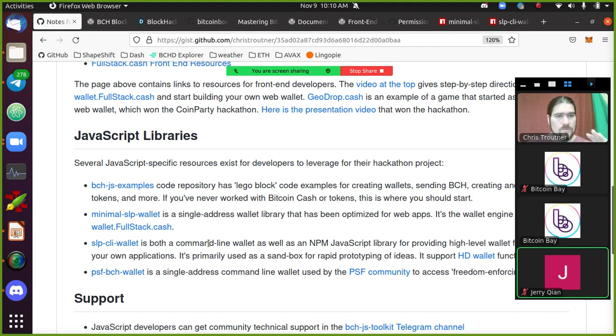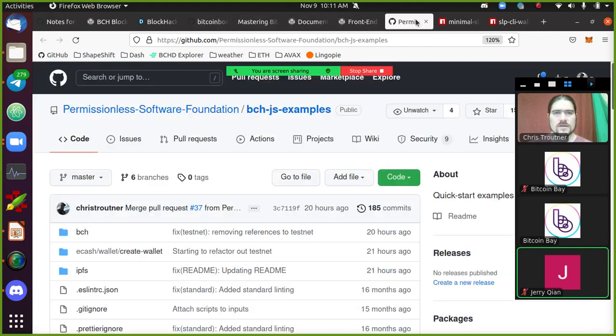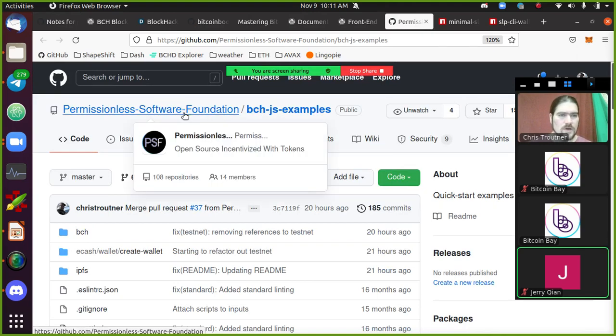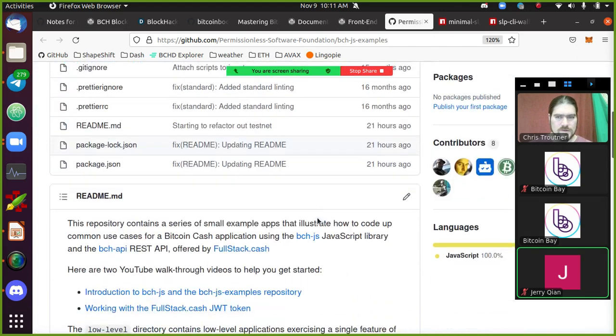And now for everything that's not a front end, or including the front end, like the actual code, how do you get started very quickly? How do you quickly create a wallet, create tokens, send and receive tokens, start working with tokens? That's right here, this BCH.js examples repository. Let me see, I think I've got that in here. Yeah, BCH.js examples. Most of this code is going to be found on GitHub under the Permissionless Software Foundation GitHub group. So this is the BCH.js examples repository.